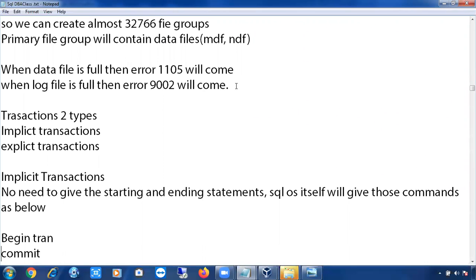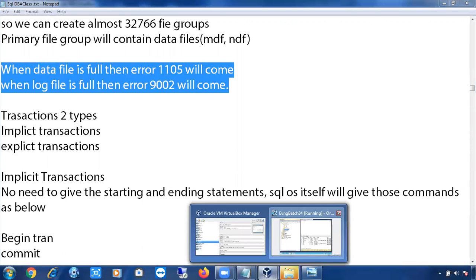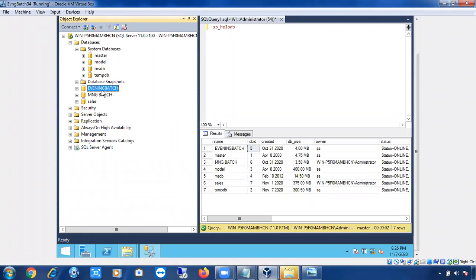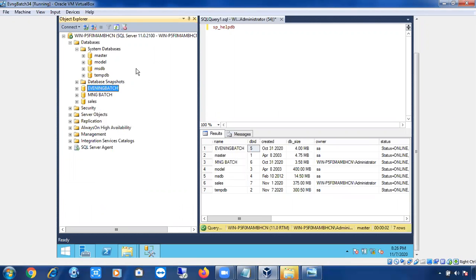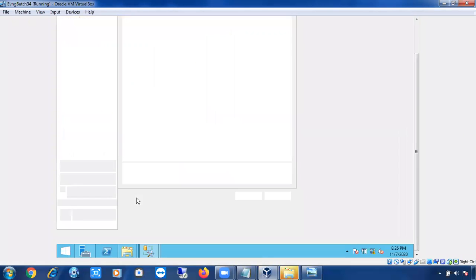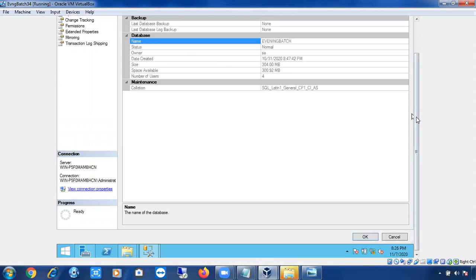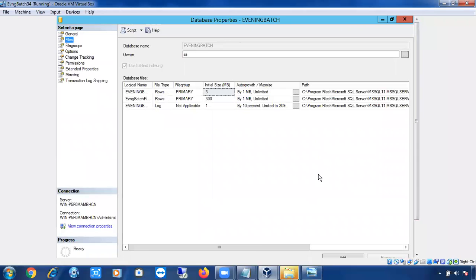Whenever your data file is full, you will get error 1105. The file is not unlimited, right? So what is the size of this file usually? Let me go to the properties. The size of this MDF file is around 3 MB now.